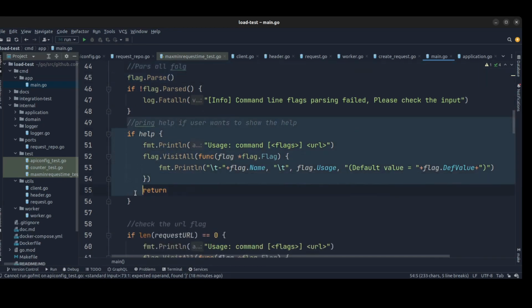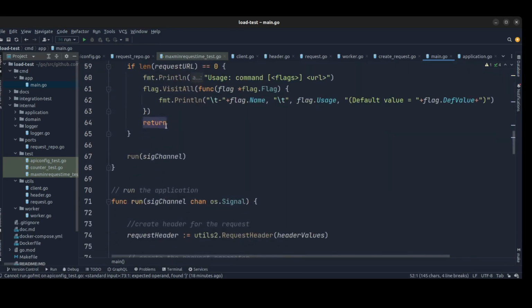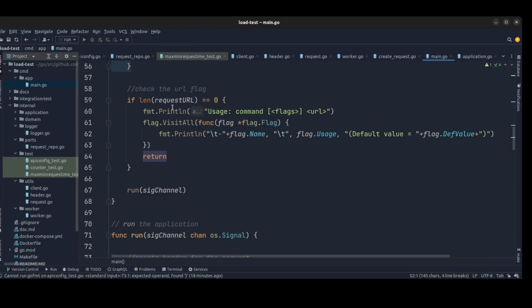And if the user wants to see the help commands, we print them to the user. And also the request URL is really important in this part. So if the user didn't send the request URL, we show the error and print the commands.